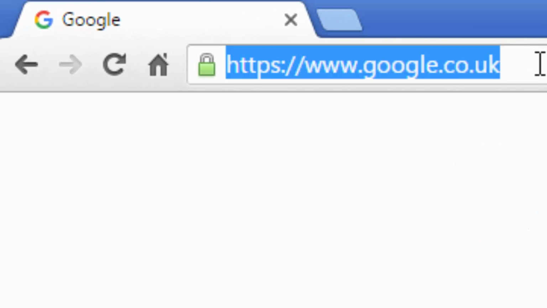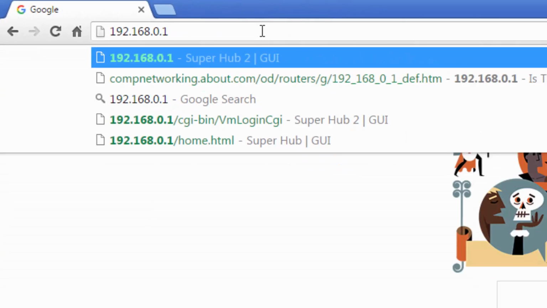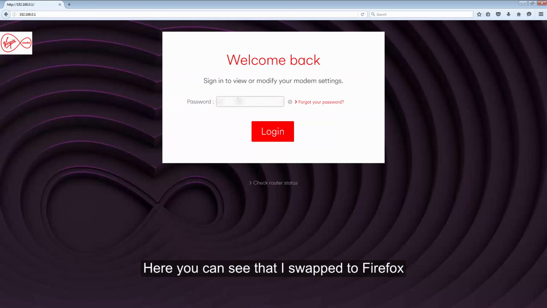Type the following URL into your chosen browser and wait for the login page to appear. The login page has a delay of approximately 15 seconds before you can enter your password. Enter your password and click Login or press Enter.